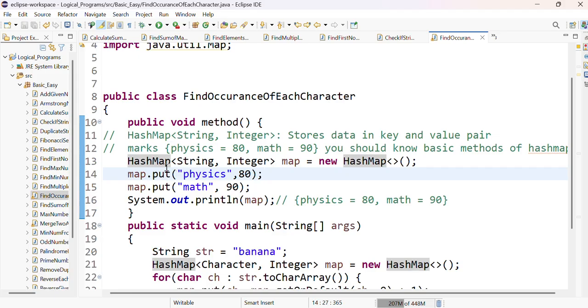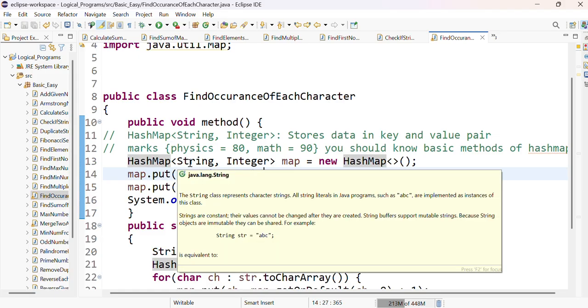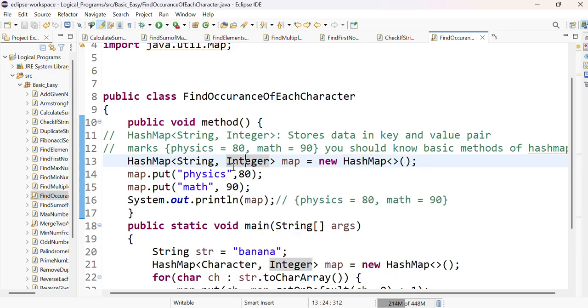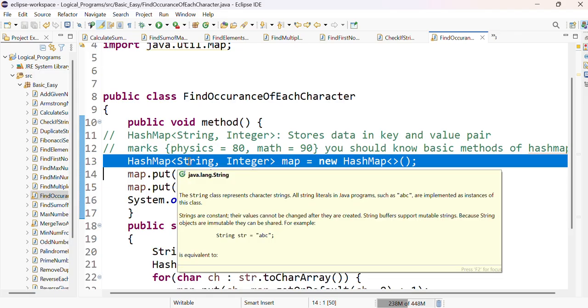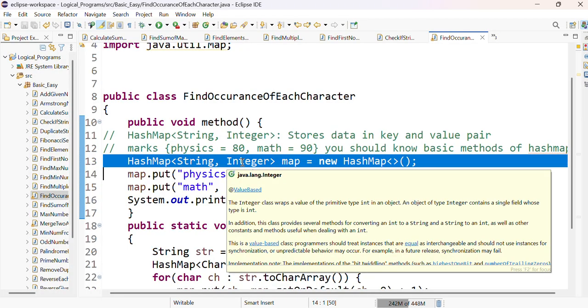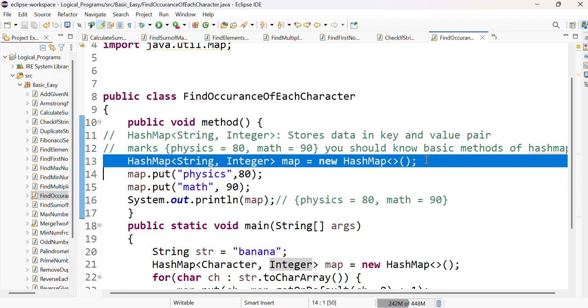For example, we have a hash map and we want to store data in string and integer format. So our key will be in the string data type and our value will be in the integer data type, and map is our variable, new HashMap. This is how we declare a hash map every time as per the requirement. If we need our keys to be in character format, we simply replace string with character, and integer if it's needed in integer format, we keep it as integer, or we can change it to double or something else as per the requirement.